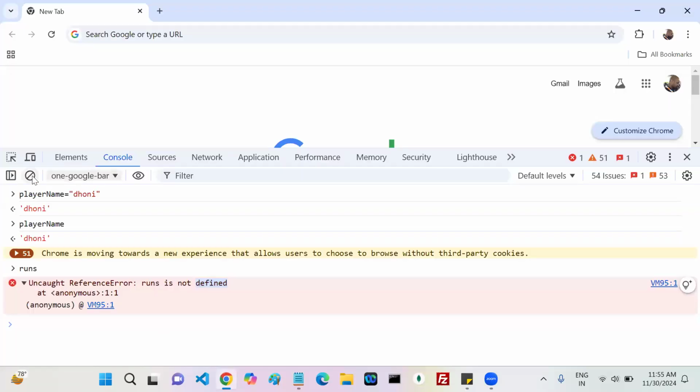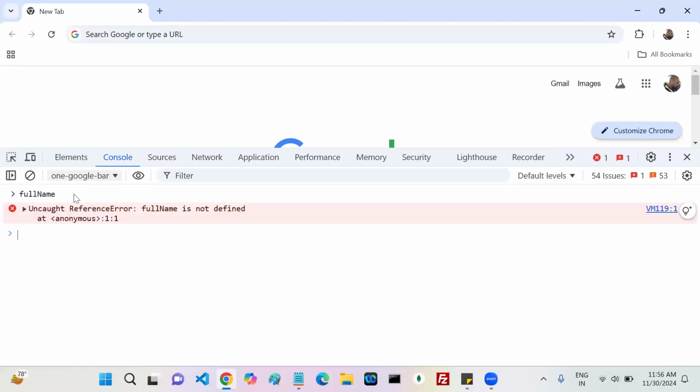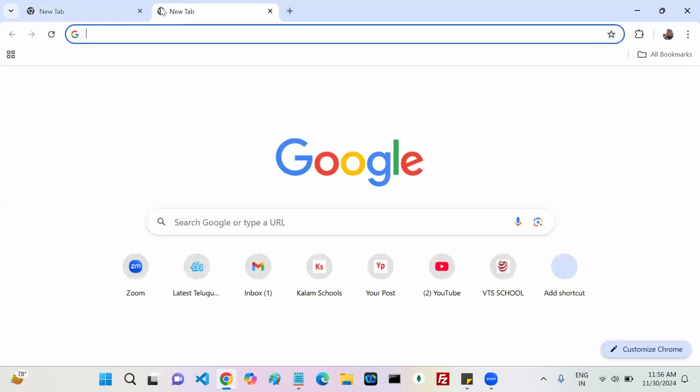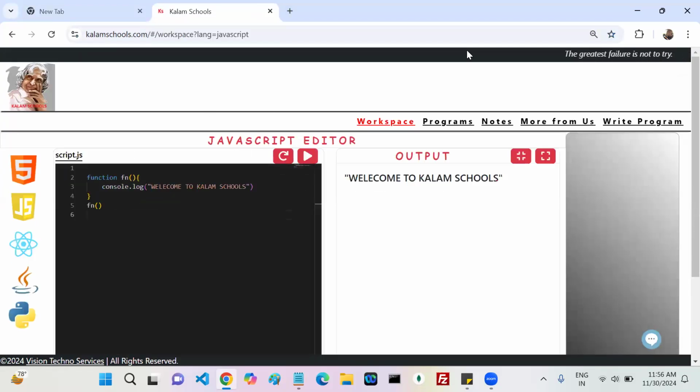Agreed? Now I'm going to write like this. If I click enter, what happens? Full name is not defined. Yes or no? You can also use the online editor in our Kalam schools. Go to JavaScript and you can use this one.